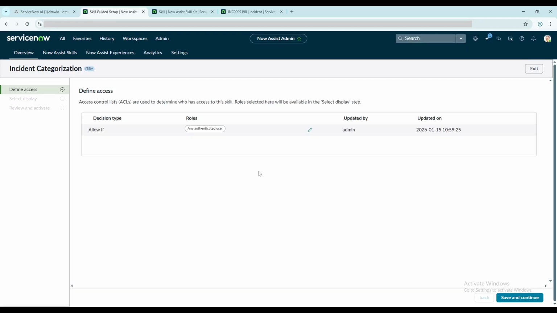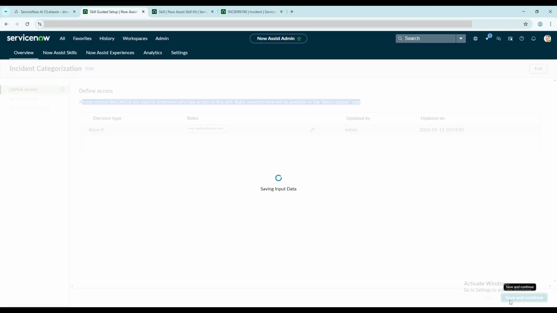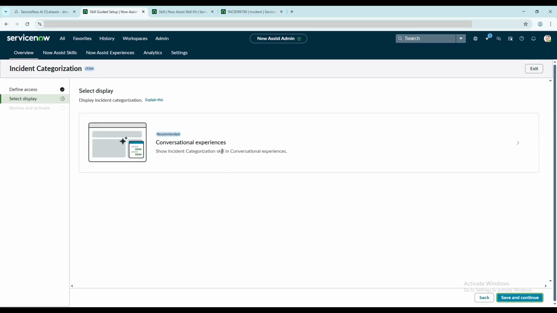Now, as you can see, the activation page is telling you to define access. You can define here who should be able to access this skill. You can click here and define the role, or else you can just say continue if it is available for everyone. Now here, where should it be used?